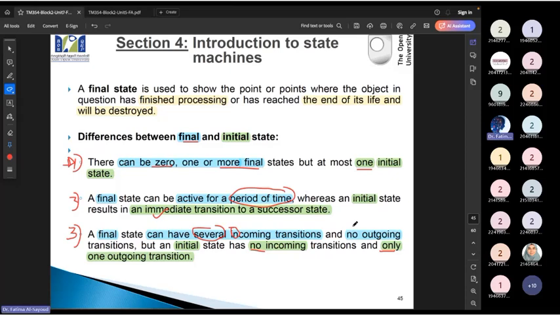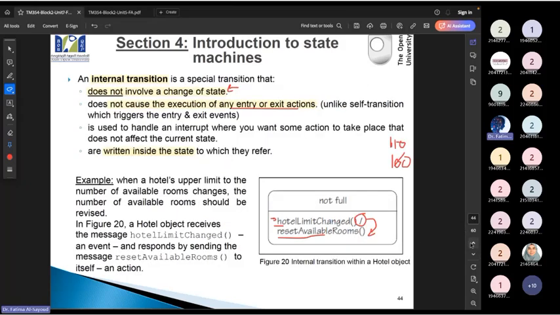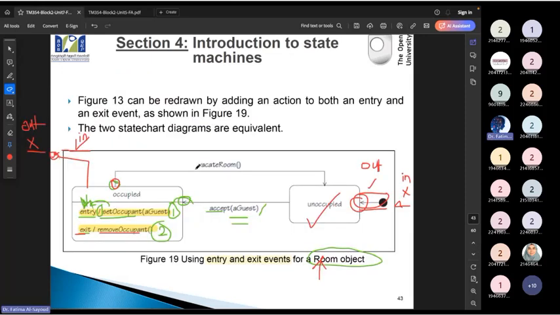Is vacated room outgoing transitions? You mean this one? No, it's not outgoing because it's moving me from one status to another. Out, it's ending the life of the object. I'll try to bring an example because we don't have an example of a final here. No, a vacate room, it is going to move from one status to another. So no, it's not a final.